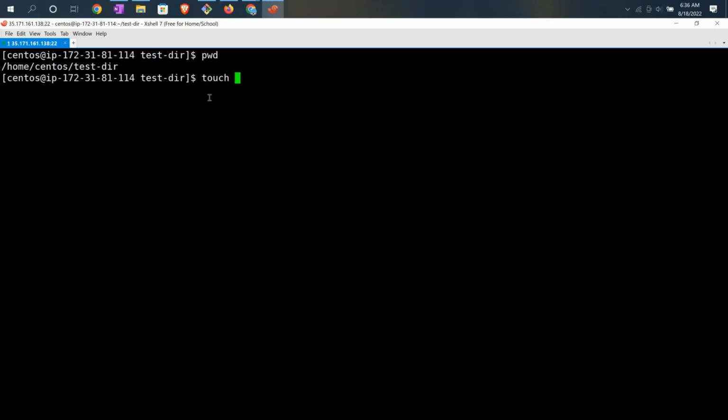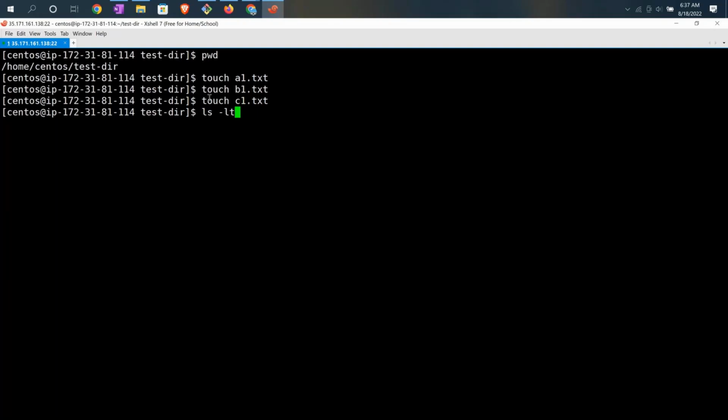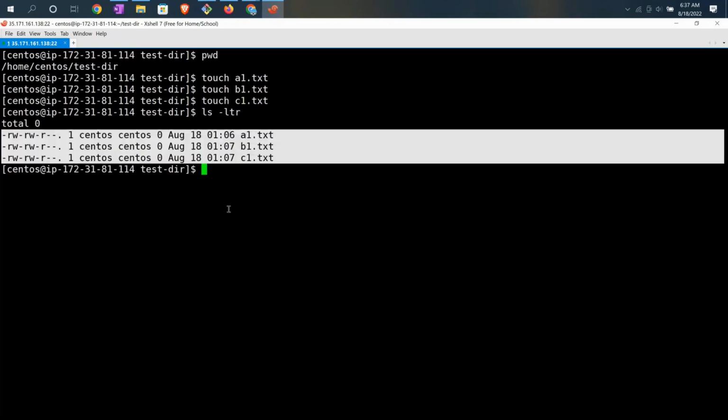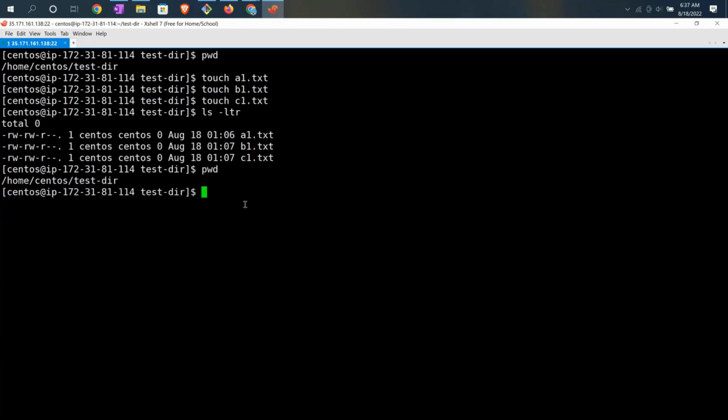Okay, touch a1.txt, touch a2.txt, ls -ltr. Okay, now you have all the files. In which folder are these files, guys? Inside the home CentOS test directory. Okay, this is how you can switch between the directories.